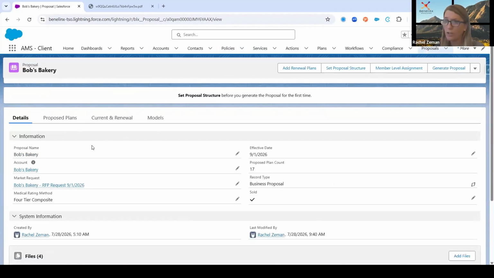I don't have to rebuild that. It's already over there. It's in my policies. I'm just grabbing it and pulling it in here. So now I can do my side by side current renewal. Everybody wants to know what I'm paying now versus what am I going to pay tomorrow. My renewal.